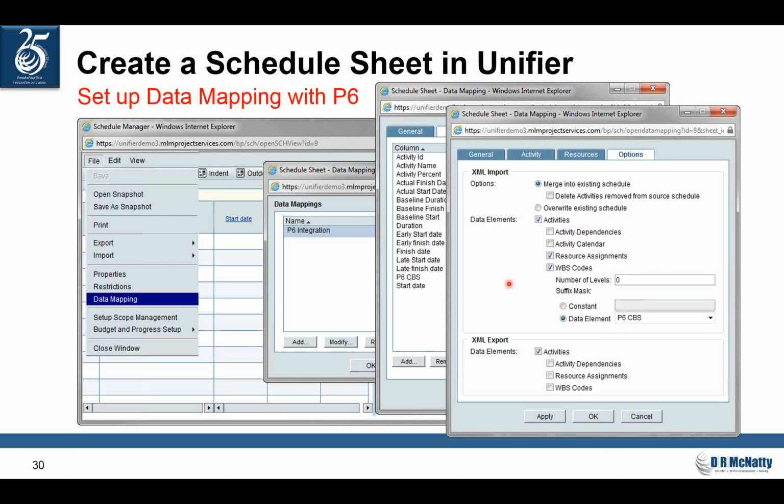I have to set up properties. So in this case, I'll merge into an existing schedule. I've got some options to delete or overwrite. Select what it is that I want to bring in. The primary data elements.